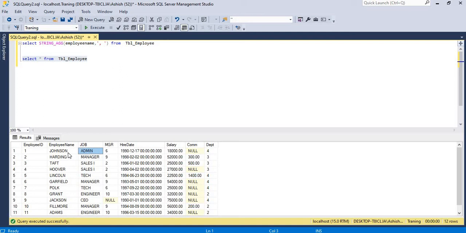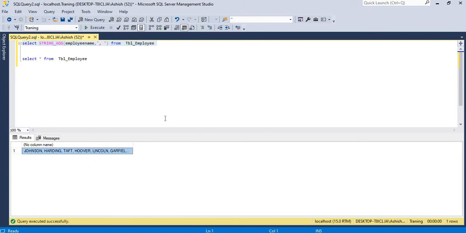Johnson is working as admin. Okay, so admin is kind of a group. See, Harding is working as a manager, so it is like a manager group, admin group, sales group, or tech group. All these groups we can decide. Okay, now this result you are seeing, right? Now it is adding all the rows into one column, but my requirement is I have to list all the employees as per their groups.